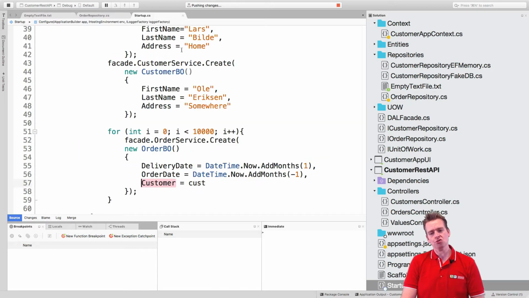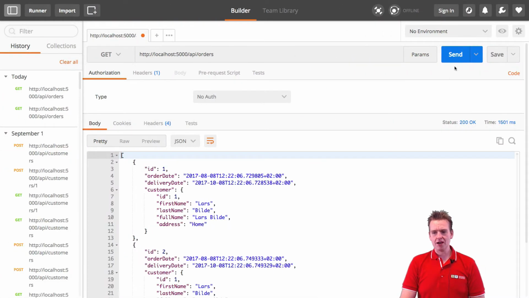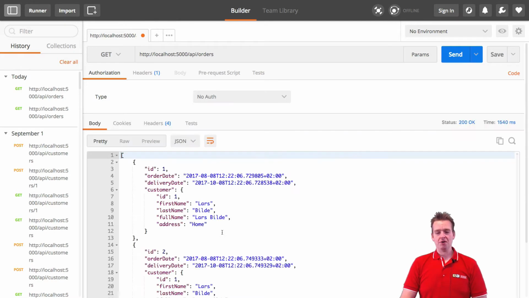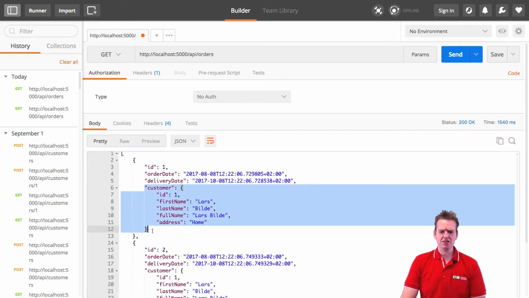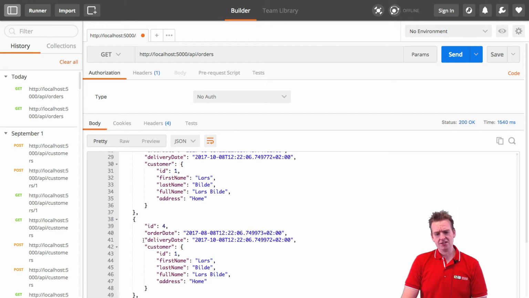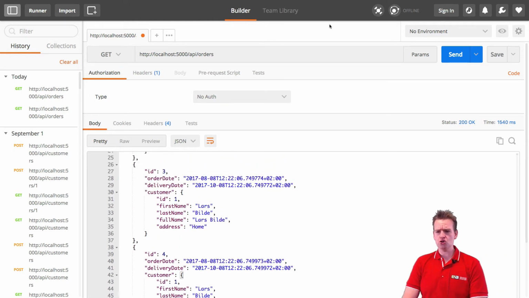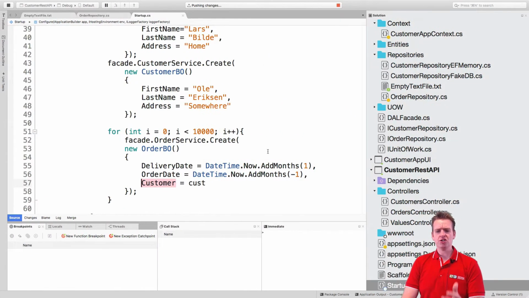Just to show you this, inside Postman I do a send here, and notice it takes a bit of time, of course, which makes sense. Notice how much information there is here. That's just wasted. It's the same customer. It doesn't really matter, but notice how much information is just wasted.